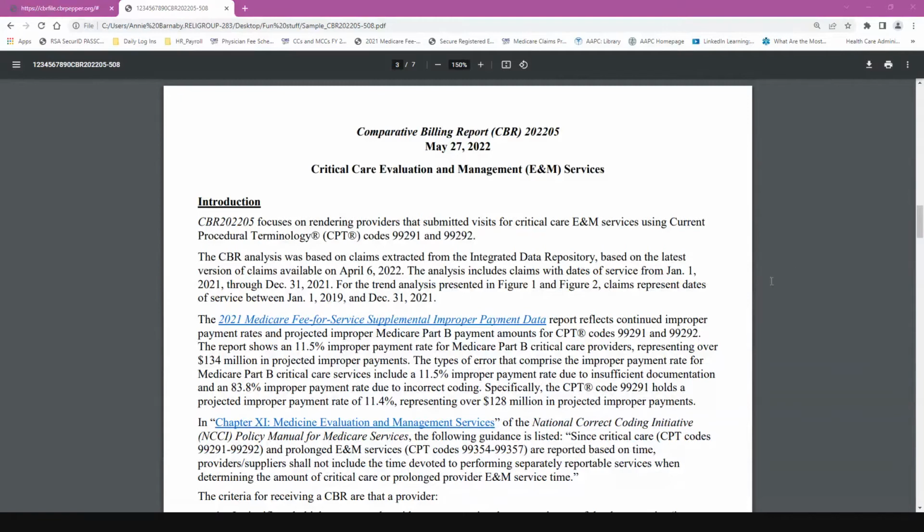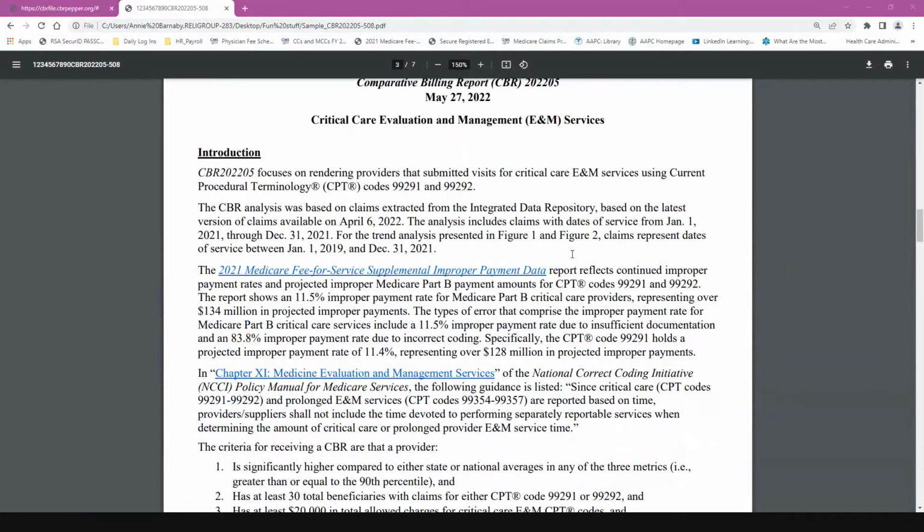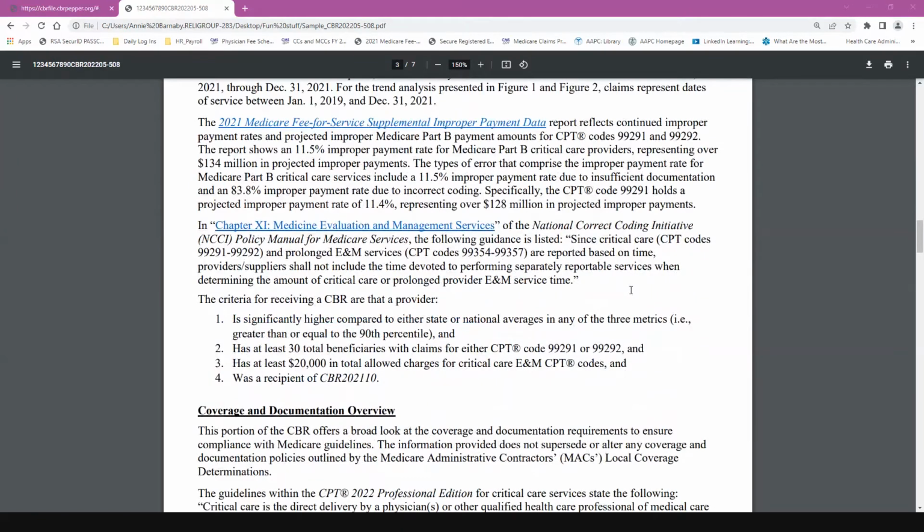We start, of course, with the introduction. The introduction is a brief explanation of the specific clinical area addressed in the CBR. You can see in this case, of course, it is critical care services. You can see here information from the 2021 Medicare Fee-for-Service Supplemental Improper Payment Data Report, the Medicare Claims Processing Manual, and the National Correct Coding Initiative Policy Manual for Medicare Services. The introduction also contains the criteria for receiving a CBR.